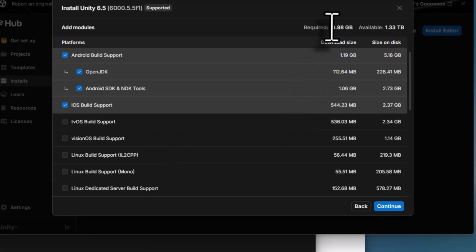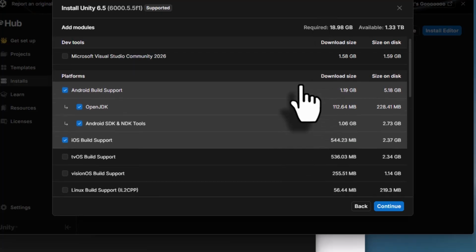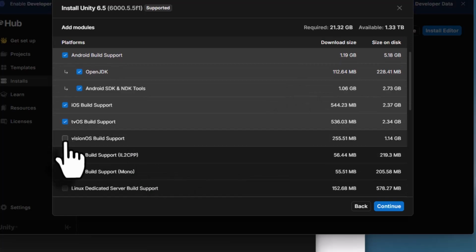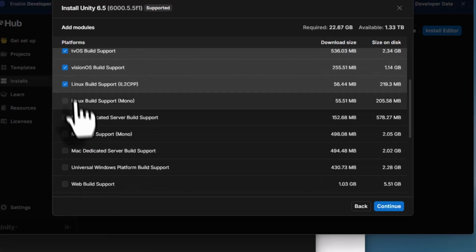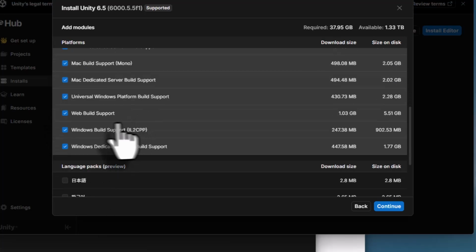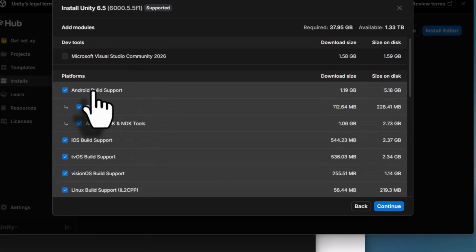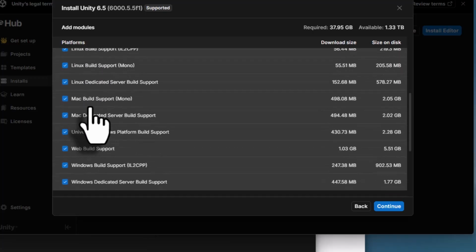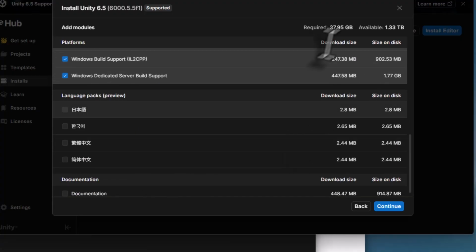It takes around 19 GB space and you can continue with the installation. Since I have sufficient space, I will enable all the build support options here. When you enable Android build support, iOS build support and web build support, it will take around 20 GB space. Now I have enabled everything, so it is taking around 38 GB space.